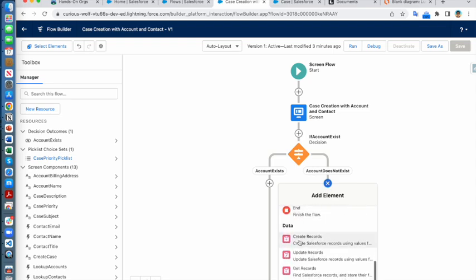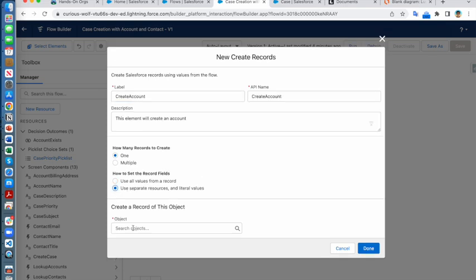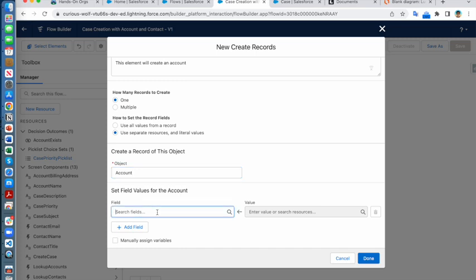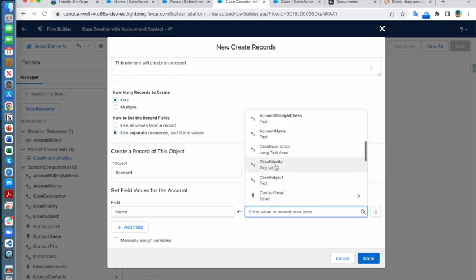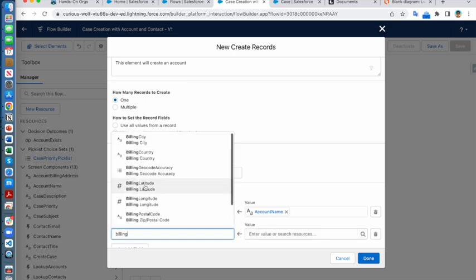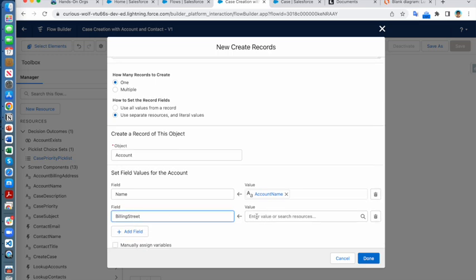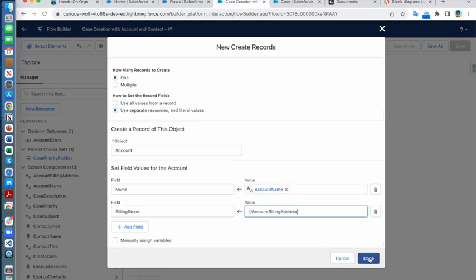We have the create records element. So we will use separate resources and literal values, and it will be for the account object, and we need to set field values. So what was it? Account name, and for the value we have the screen component, account name text, so it will be assigned. So the next one is billing address. In here we don't have billing address, but we have billing street, so the address will be assigned to billing street. We have the account billing address component here, so it will assign and it will be done.